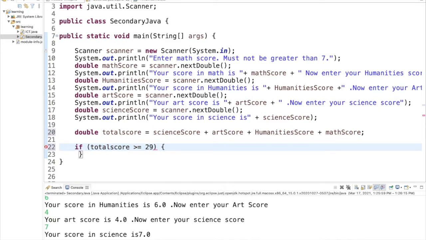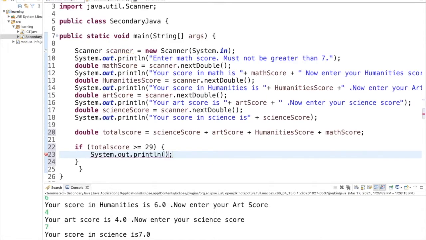Then I will open the curly brackets, open and close the curly bracket, and in the middle, I will put the closing on a separate line. I will say sout, control space. I would say if total score is greater than or equal to 29, then I want to put an empty string that will say you have entered a wrong score in one or more of the exams or something like that.